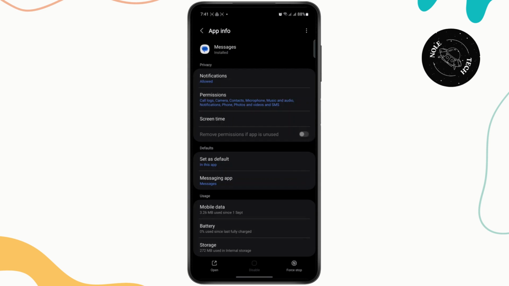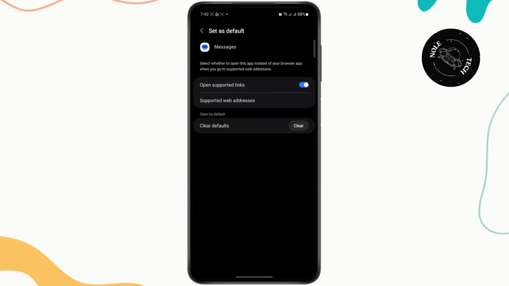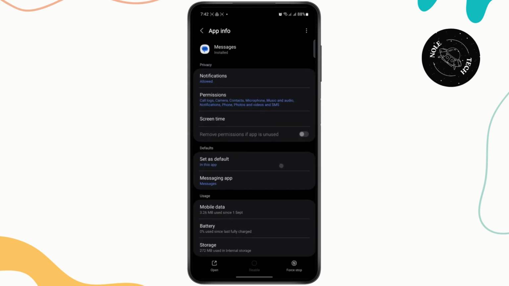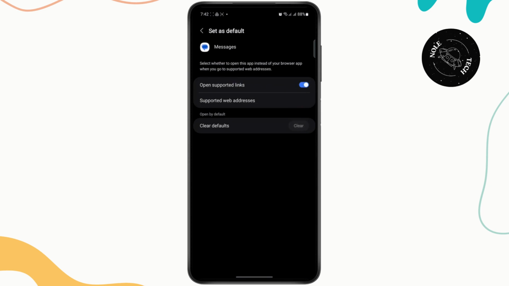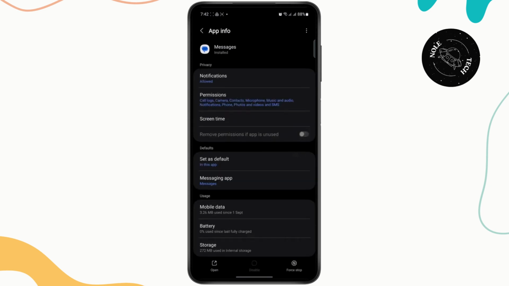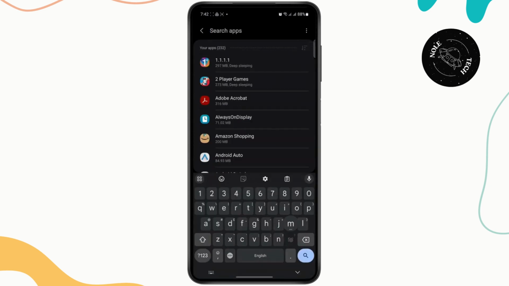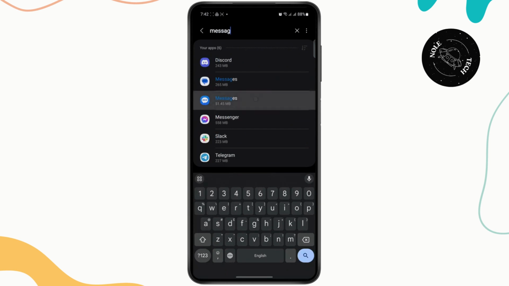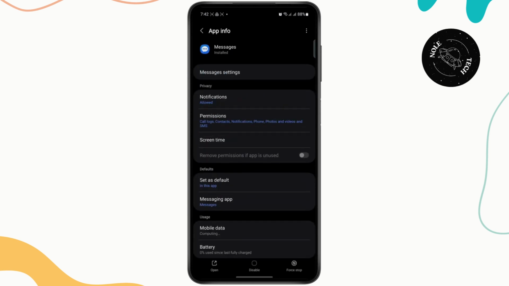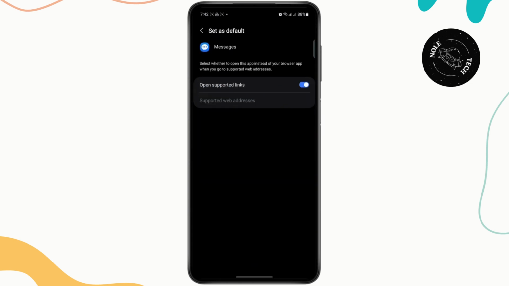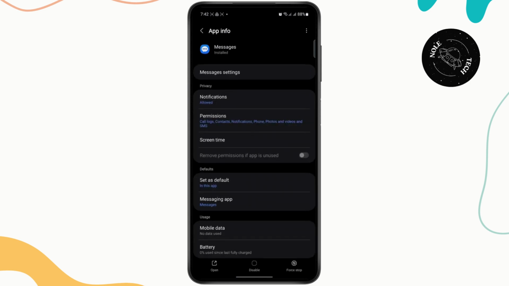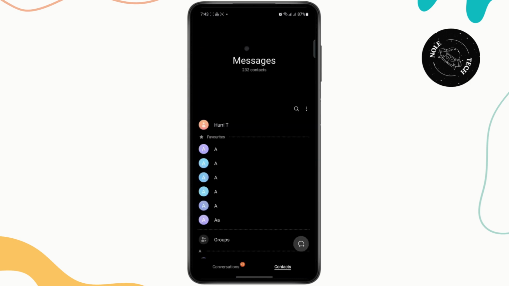So if you're using this as your default, then what you can do is clear its default like this, and then go back and use the Samsung's default messaging app. So go ahead and tap on this messages app and then tap on set as default and make sure that this app is set as default on your phone. Now just go ahead and open up this app.